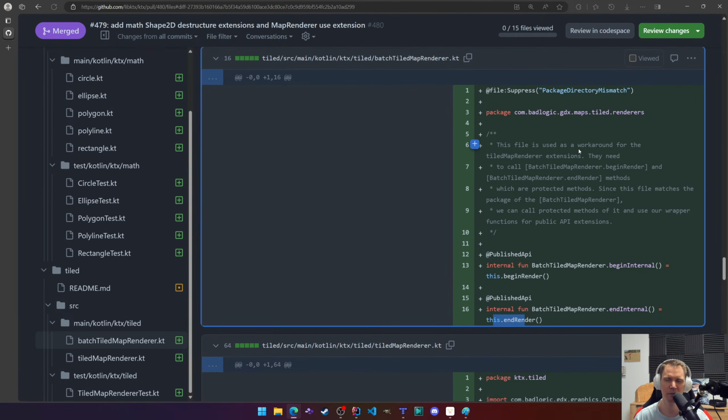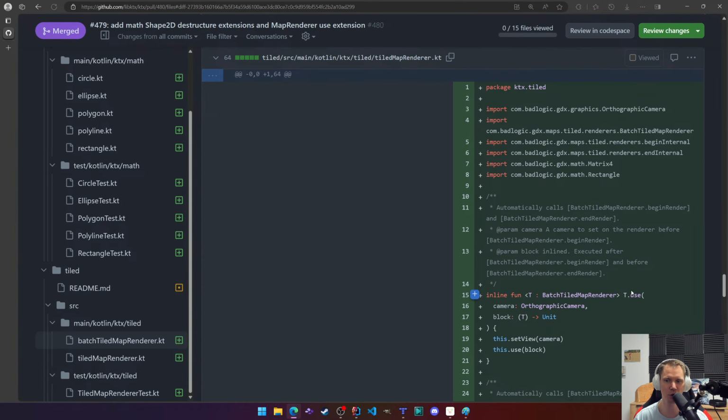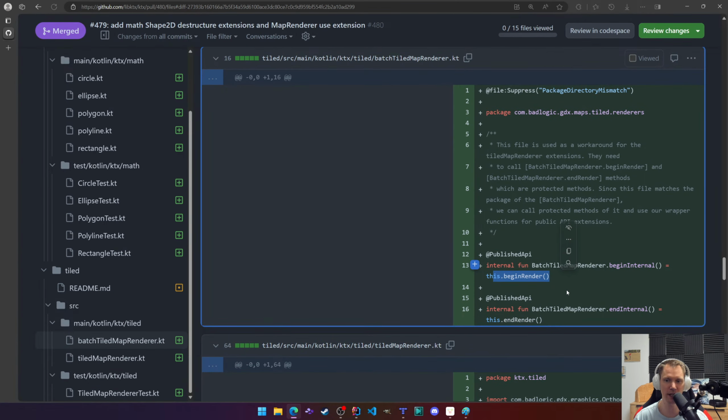So that, to me, looks more like a bug, maybe in Java as well, but also in Kotlin for sure, that you can bypass protected modifiers or visibility modifiers. How are they called? But in that specific case, it's actually quite useful because now the use extension that I showed before can now call the real methods, so the protected methods.